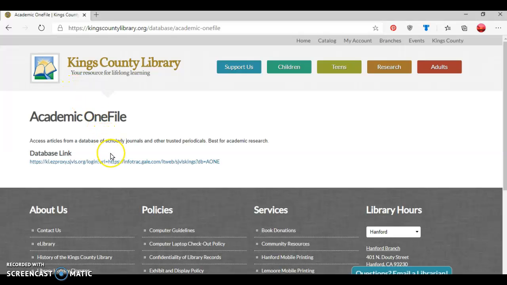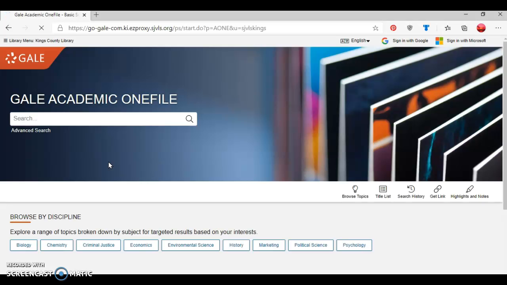From this page, we're going to click the web link shown underneath the words Database link. And be aware again that if you're accessing this from outside of the library's building, you'll need your library card number to get access to this database. Since I've done that previously, I don't need to type in my card number for a second time. So we're at the home page for the Gale AcademicOnefile database.